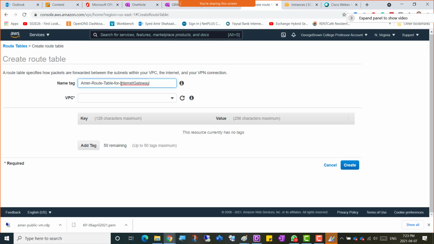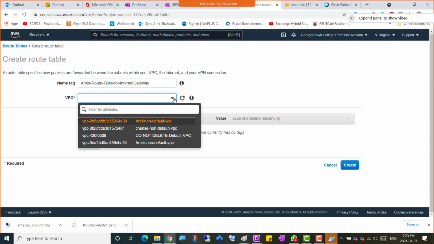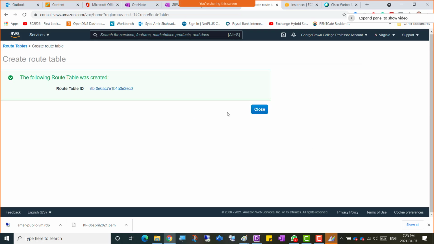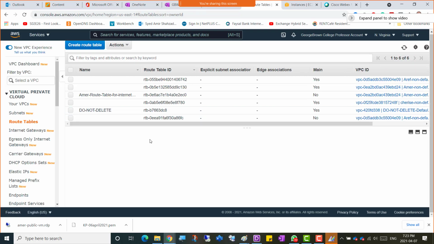Okay, so now which VPC to attach this route table to? Obviously it's your name non-default VPC. We need to attach this route table to your name non-default VPC, but later we need to manually configure it as well. So I'm going to click your first name non-default VPC here, and then create. Once you create it, close. So now that route table got created.